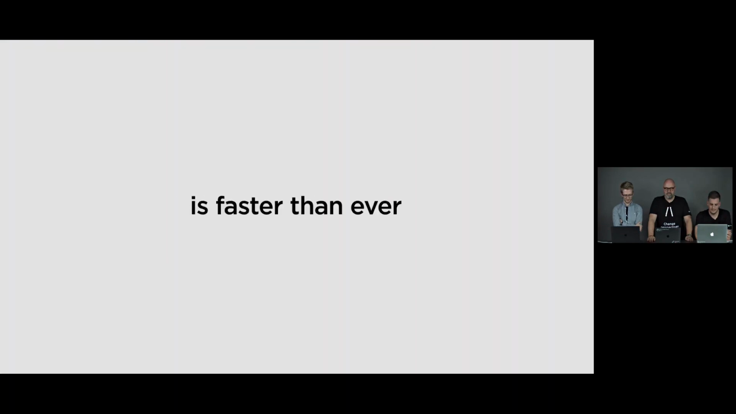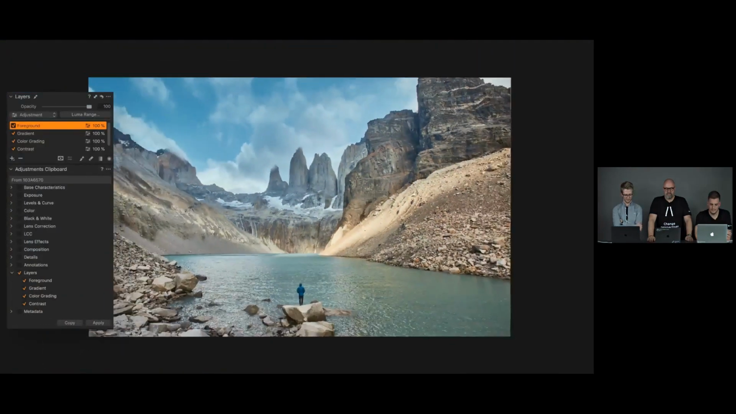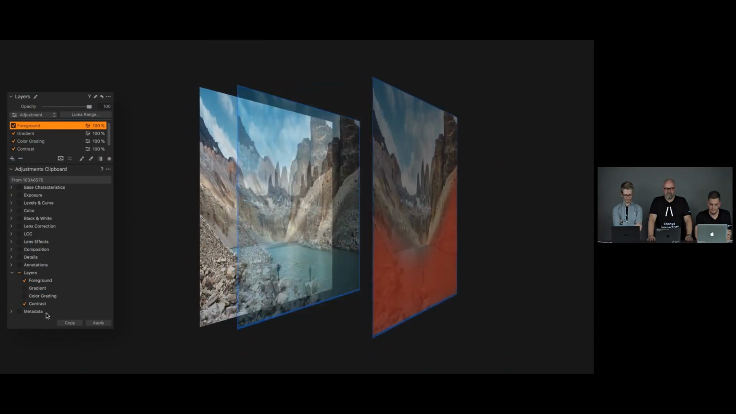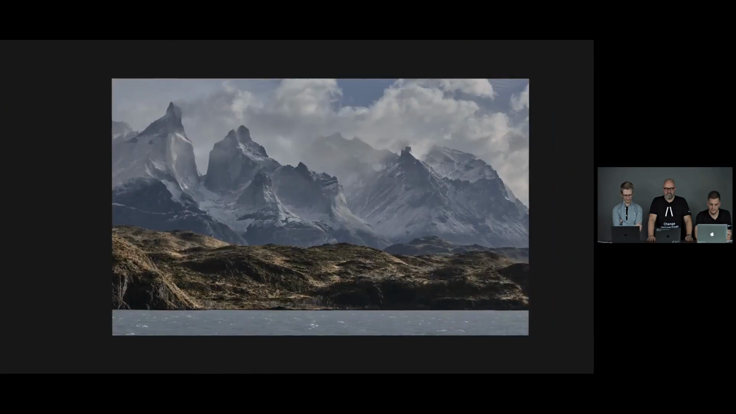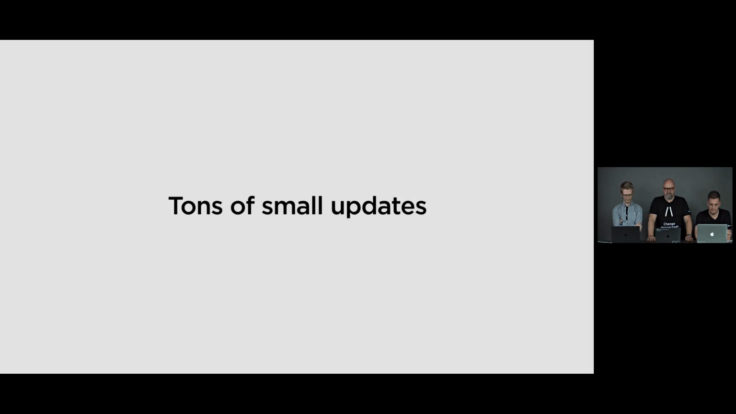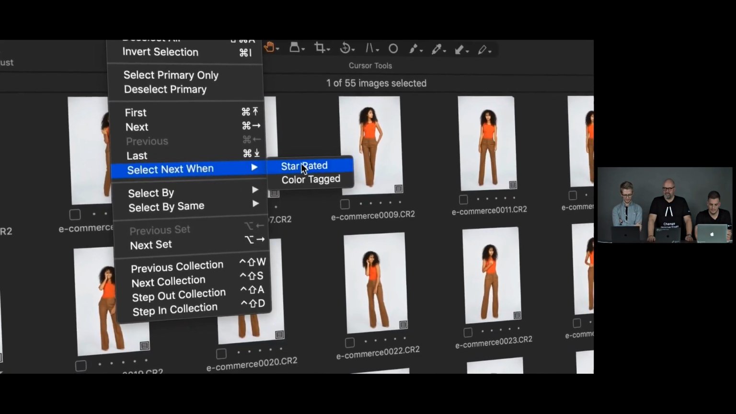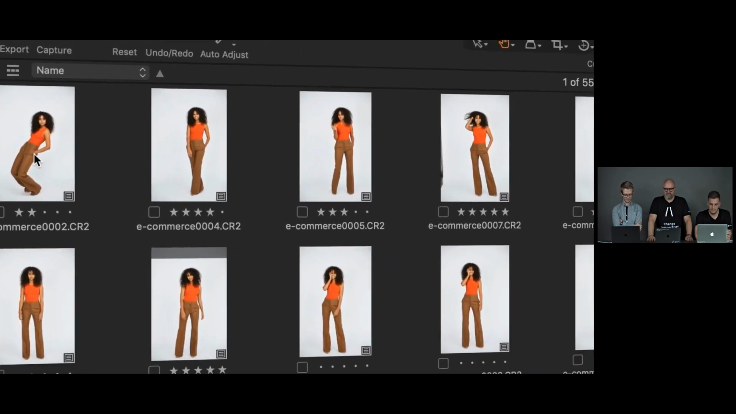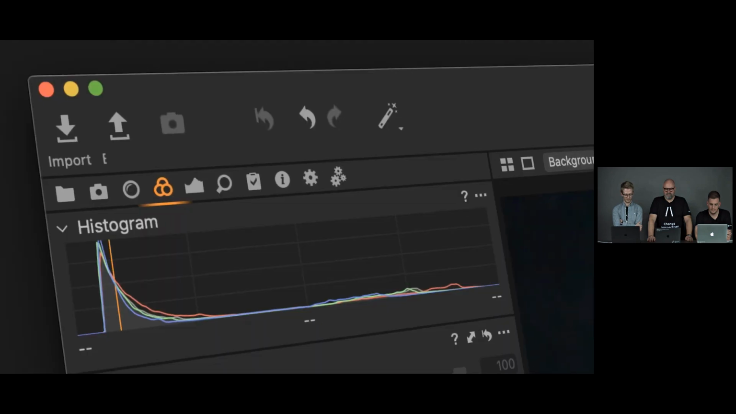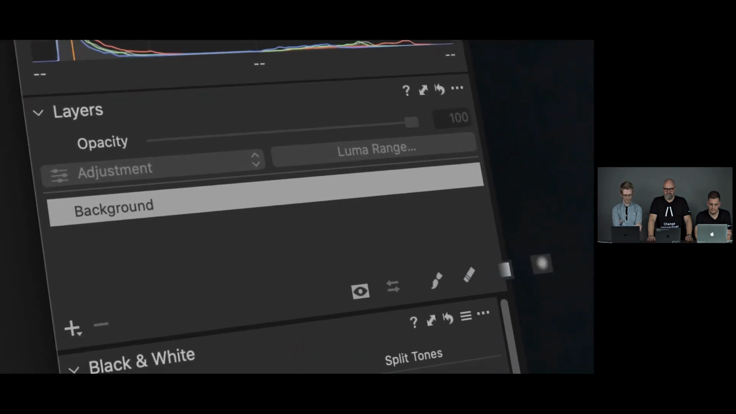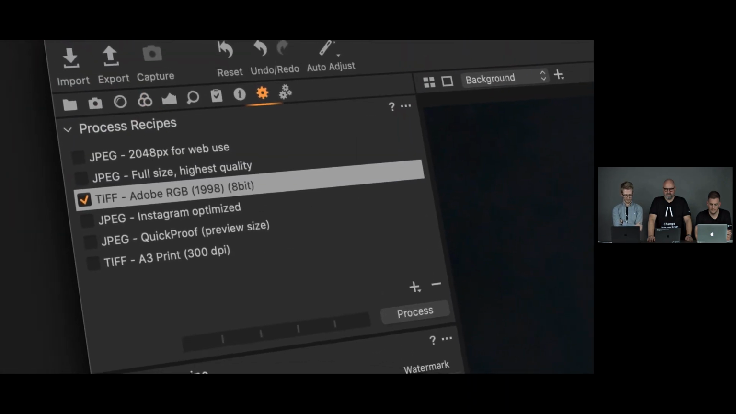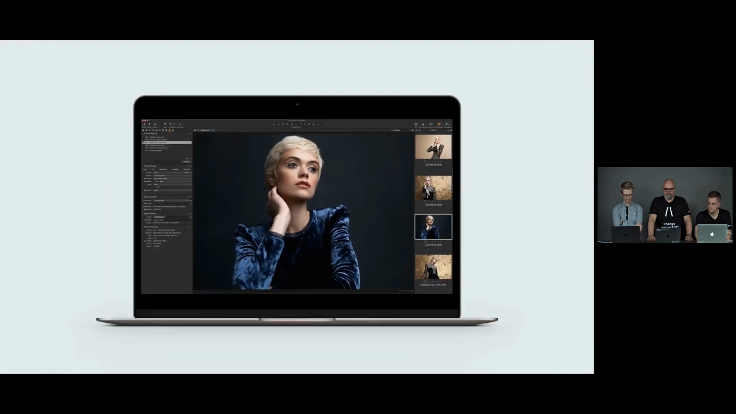Working with layers is also faster than ever. Easily copy specific layers to a new photo without replacing the existing layers. Plus, there's tons of small updates that make a big difference to your workflow. Sort photos with one keystroke and edit faster thanks to new shortcuts and a more intuitive interface. With Capture 120, editing just got a whole lot easier.